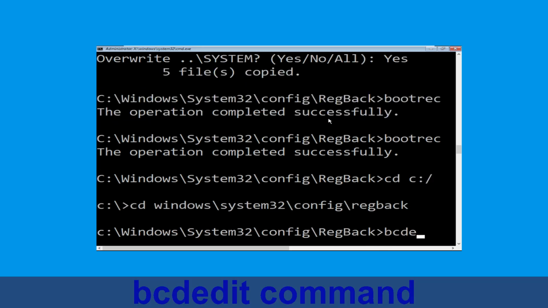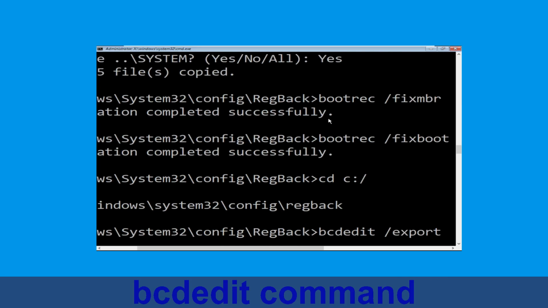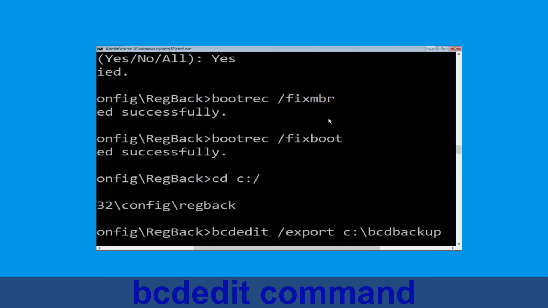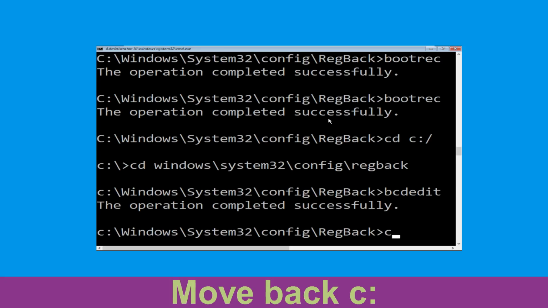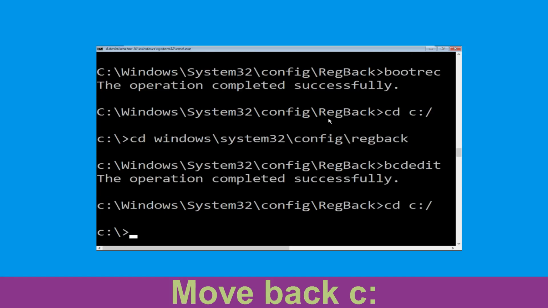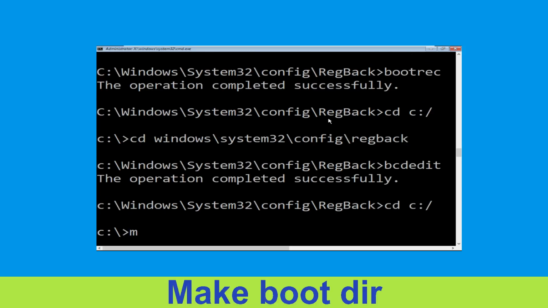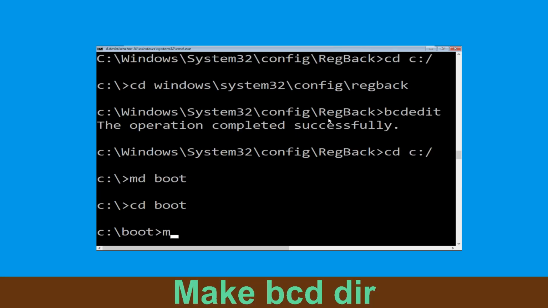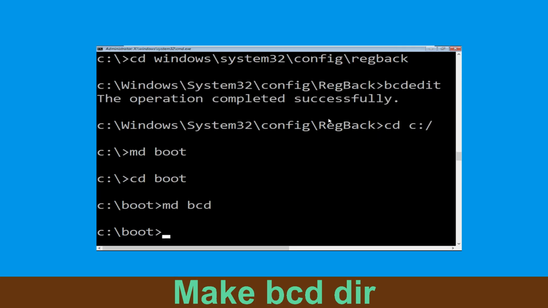Now type this command bcdedit /export c:/bcdbackup and hit enter. Now type cd c:/ and hit enter. Now type this md boot and hit enter. Type cd boot and simply hit enter. Now type md bcd and simply hit enter to execute this command.